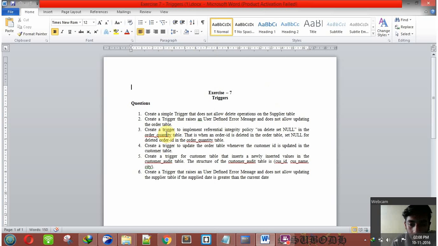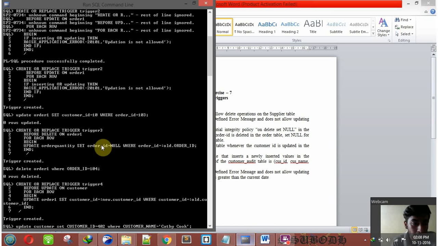The next question is to create a trigger to implement a referential integrity policy of delete set null in the order quantity table. That is, when an order ID is deleted in the order table, set null for the deleted order ID in the order quantity table. So I'll show you the syntax. Here I create a trigger called trigger3, before delete on order for each row begin update. So when I delete, I should update order quantity set order ID to null. That's what this question is basically saying.